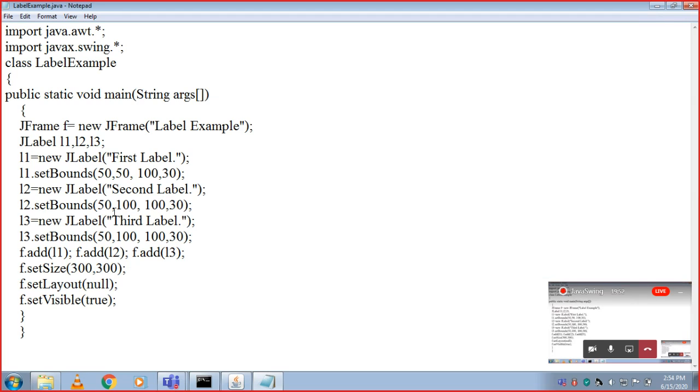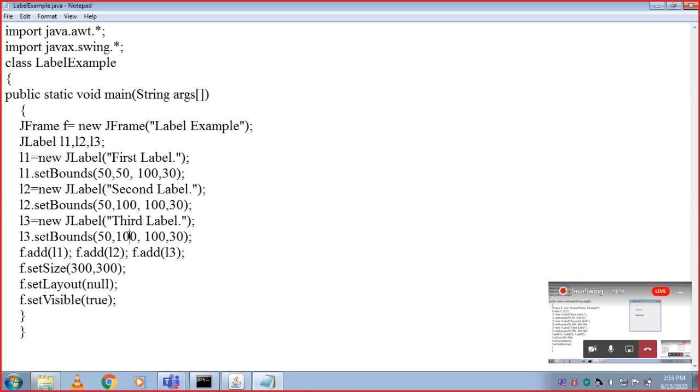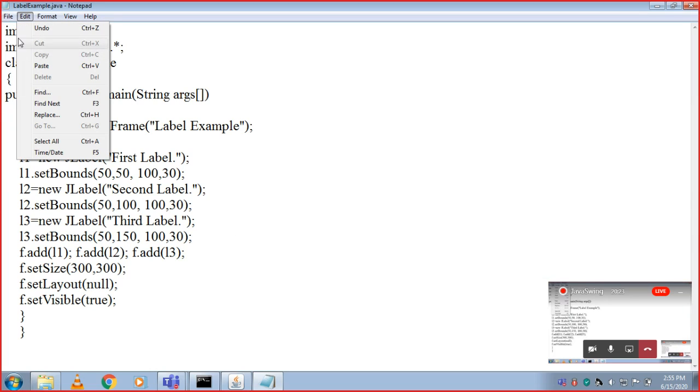Okay, the coordinates here. For the first label, the x value is 50 and the y value is also 50. For the second one, the x value is 50 and the y value is 100, which means there is a 50-point difference between the first label and the second label. But the second and third labels are both at the same y value. That is the reason there is an overlap. If you want to change it by 50, things will change.